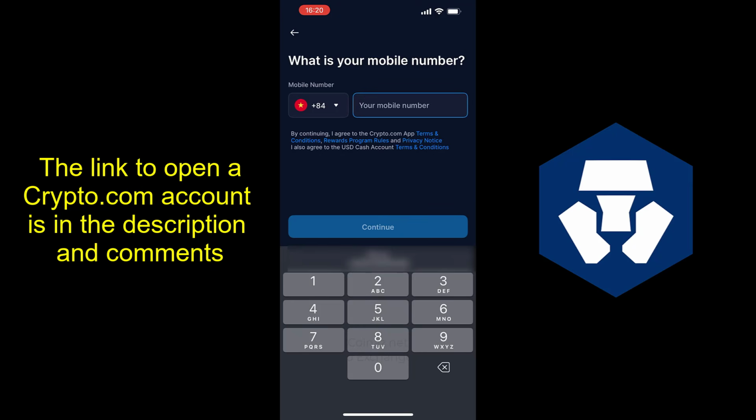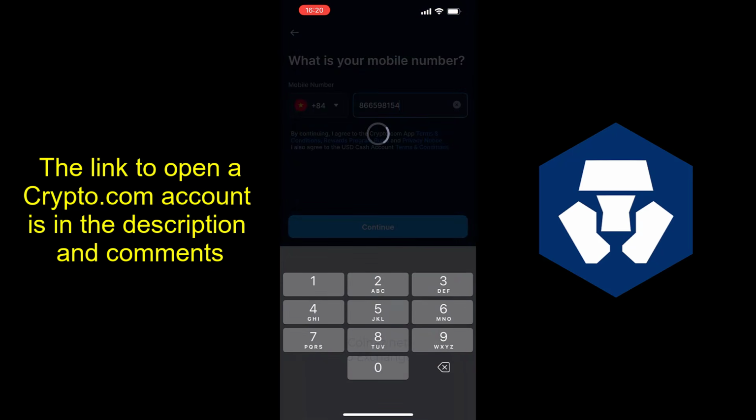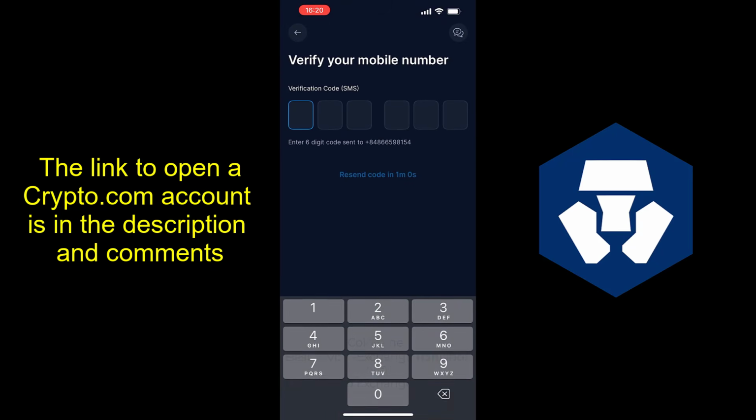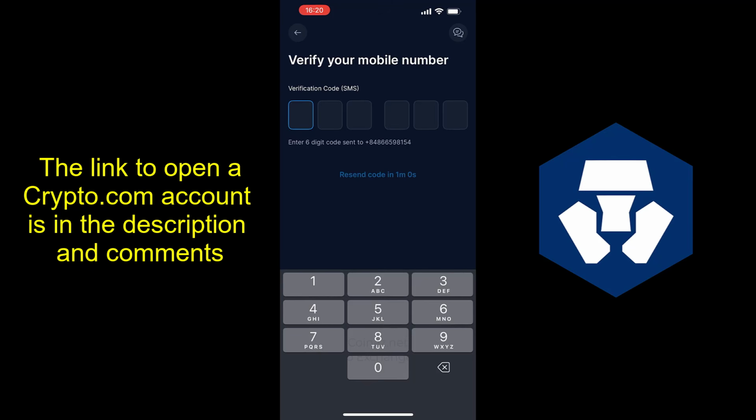Next, enter your phone number. Then click Continue. Crypto.com has sent a verification code to your phone number. Once you receive the code, enter it here.